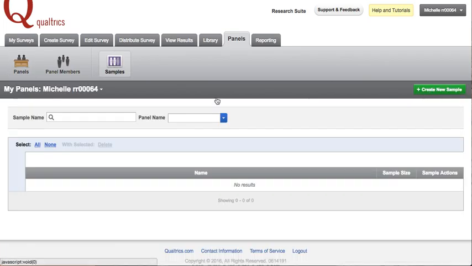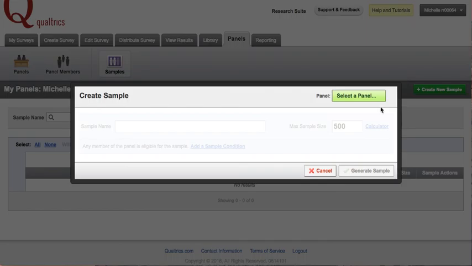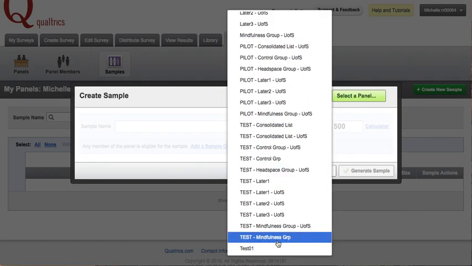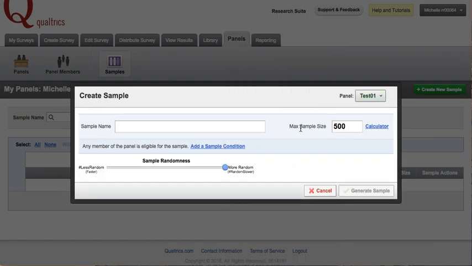Now we're going to create a new sample, and the first thing it's going to ask is which panel do you want to pull this from. So this would be the one that you've set up to put people into once they complete the survey and they've been added to it using the panel triggers. I'm just going to choose the test 01 panel as an example for now, but obviously it will be the correct panel.